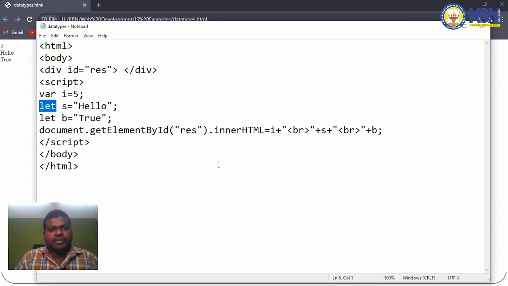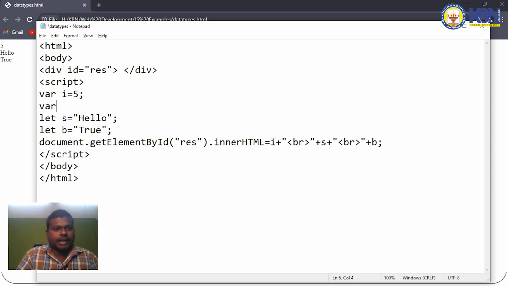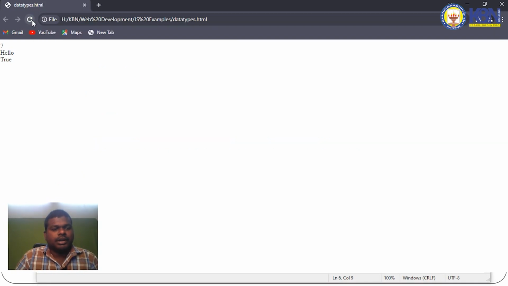What is the difference between var and let? It's very simple. The var keyword will define a variable that can be redefined. For example, now I am writing the code like this: var i is equal to var i is equal to 7. If I execute this code, see what will happen. You will see the value is replaced here.